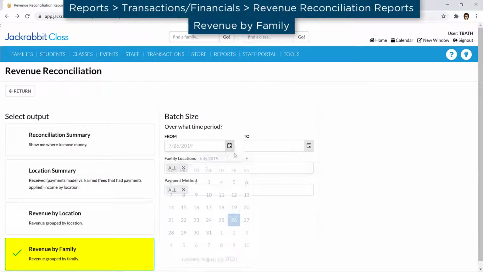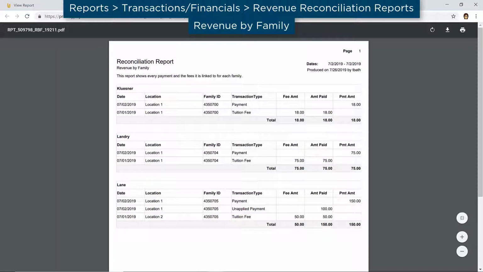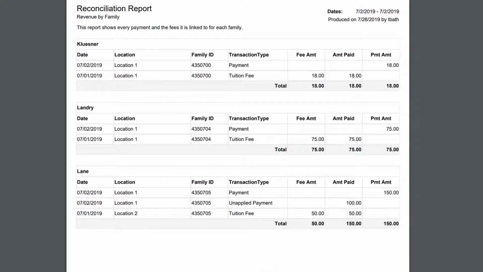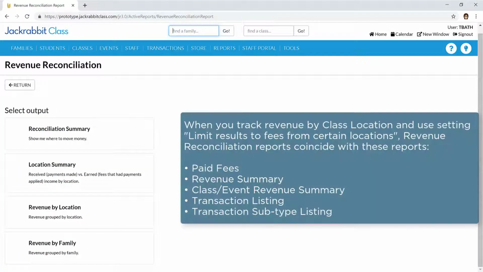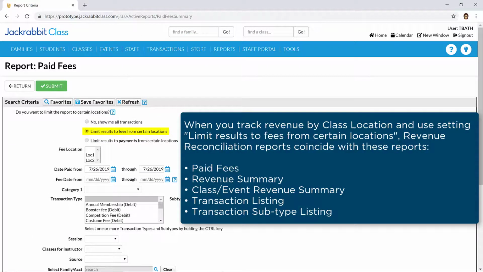The Revenue by Family report lists every payment and the linked fees by family, along with the location information. It provides an easy way to audit the Revenue by Location report. If you are set to track revenue by class location, the Revenue Reconciliation reports will coincide with the Paid Fees, Revenue Summary, Class/Event Revenue Summary, Transaction Listing, and Transaction Subtype Listing reports when they are run with the report results limited to fees from certain locations. Refer to the Help Center for more information.